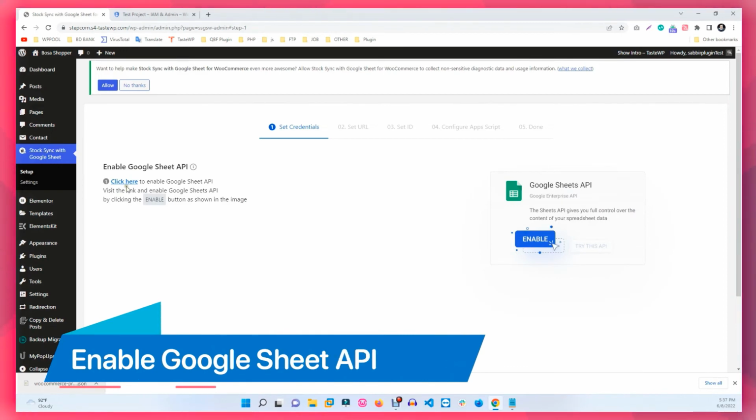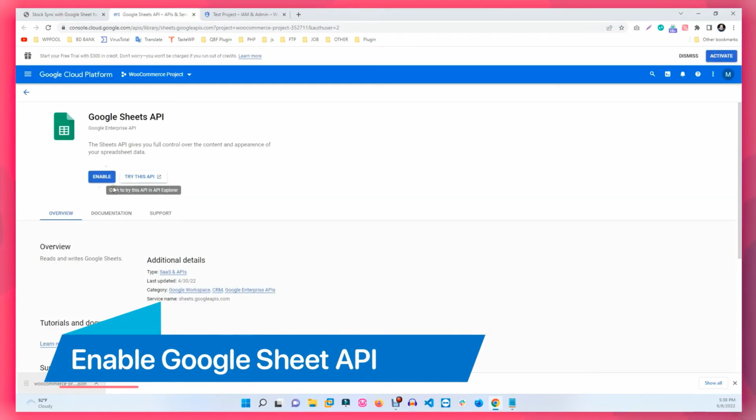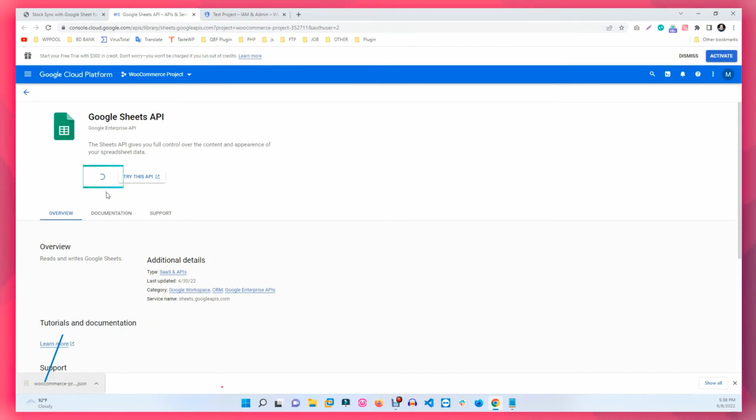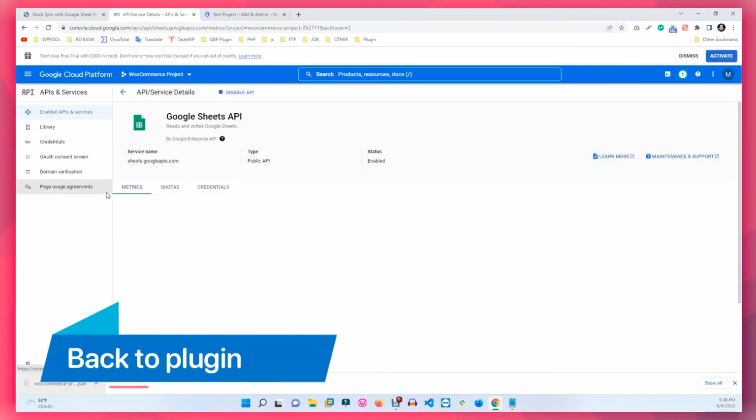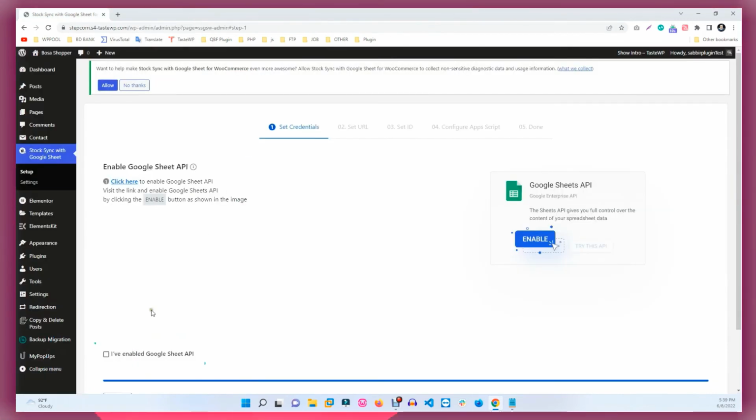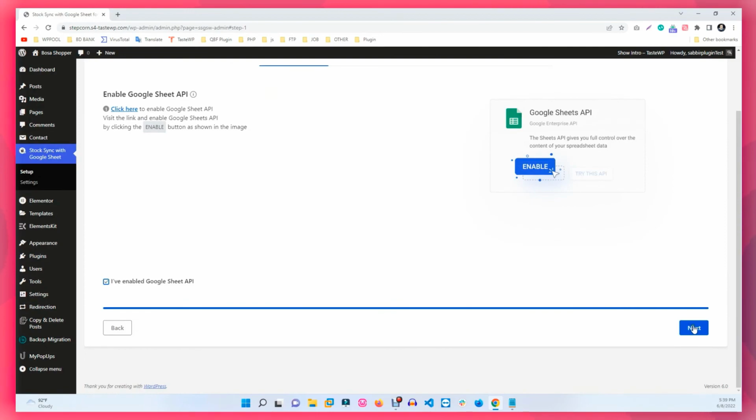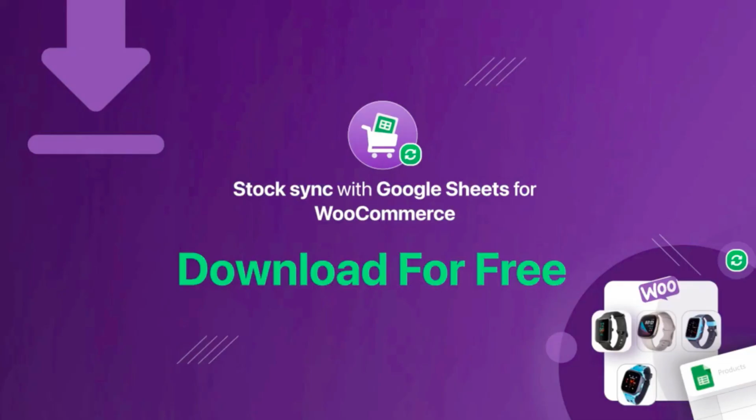Then, click on the link that says Click Here so that you can enable the API for Google Sheets. Moving back to the plugin, be sure to check the box to confirm you have enabled the API for Google Sheets and hit Next. And that's it!